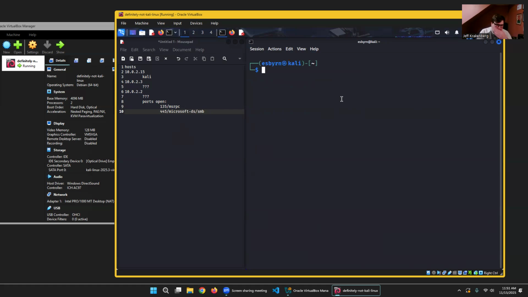So now we have Nmap 10.0.2.3. And this time, let's go ahead and just do an all scan. So this is going to give us everything. I do this later because this is not great if you're trying to not create a bunch of traffic, but it is great if you're trying to get everything all at once.